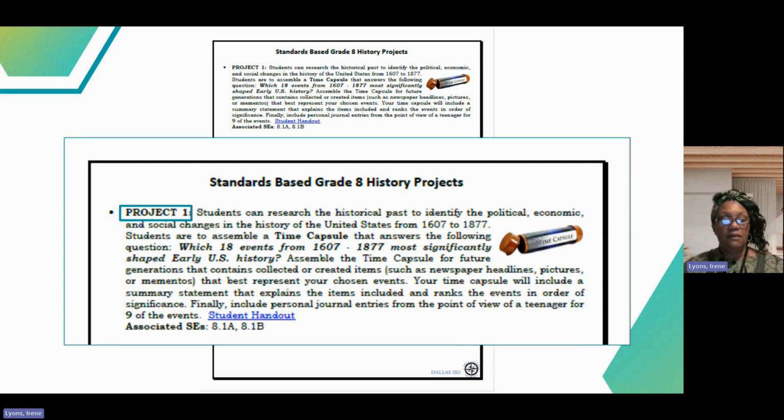For 9 of these events, there's a writing piece. They're going to describe why 9 of these events are included, and they will rank them in significance. Finally, they are to include personal journal entries from the point of view of a teenager at this time. The associated essays are listed under each project.